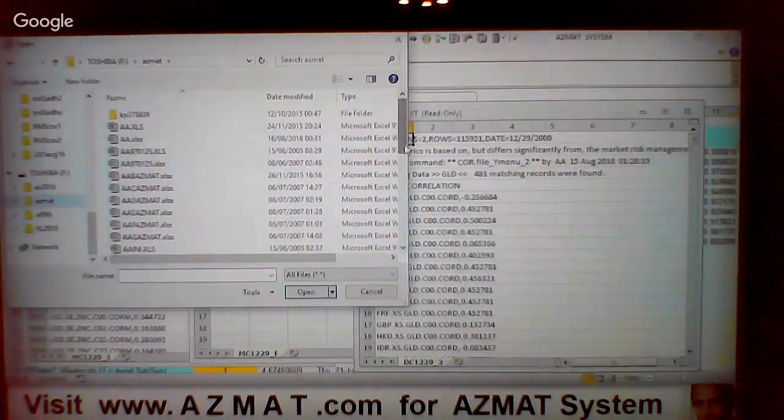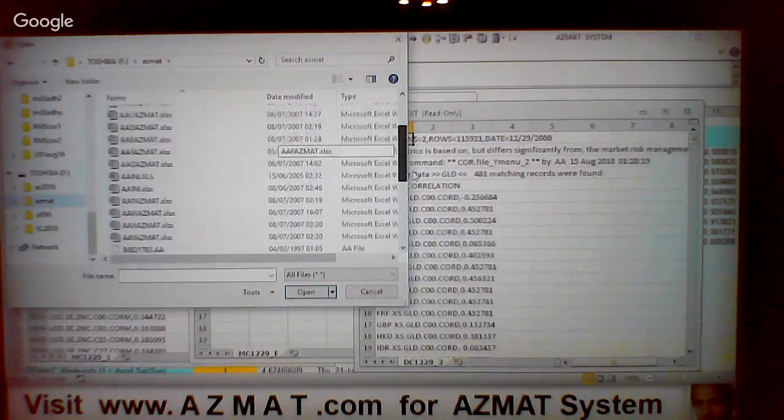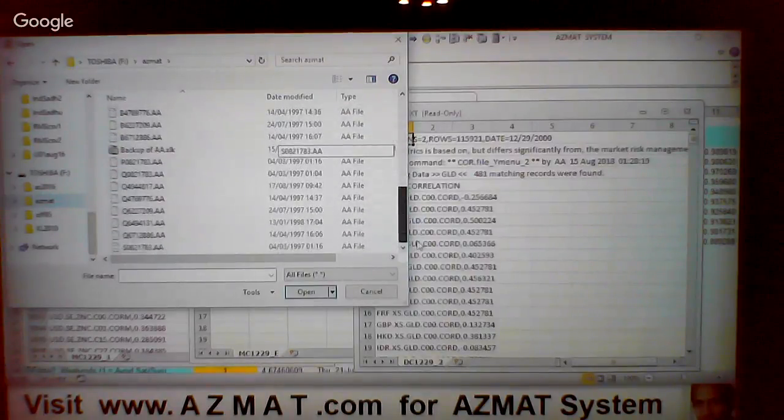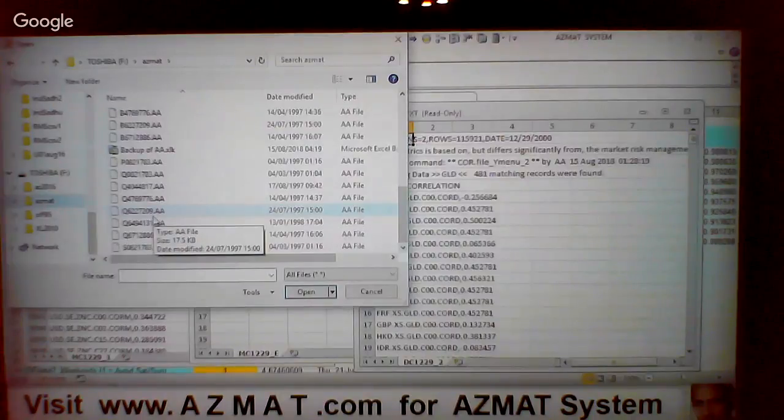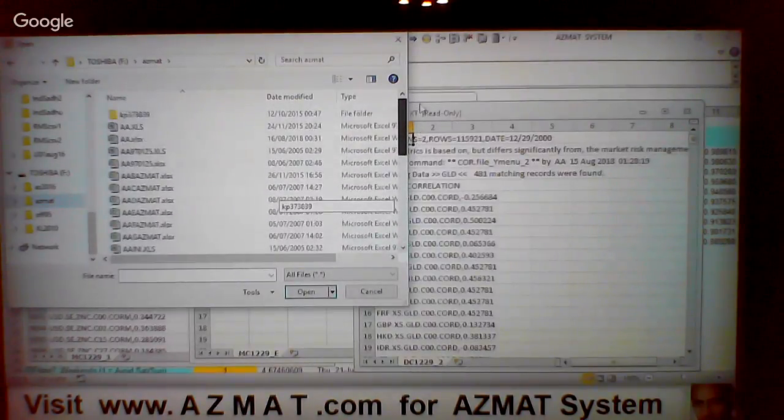No text files here. You may notice these are some other files which we'll come to later on. They are also query files, but in a different way, not the ones we are using right now, and that's why they've got a different format. But we'll come back later. But this is the AZMAT user directory.